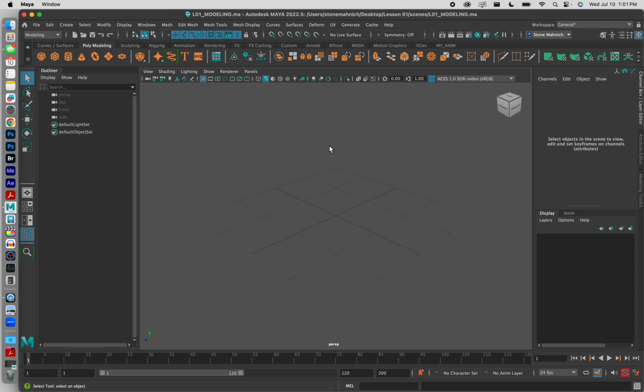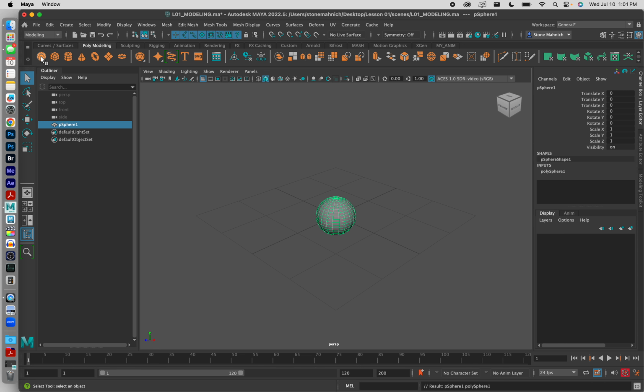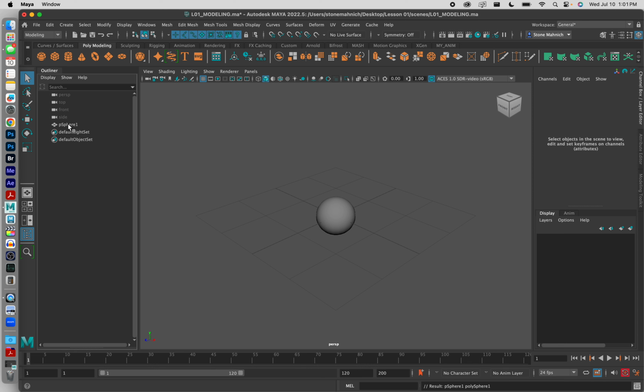Okay, let's start off with a sphere. In the outliner, we're going to name this. So double click on the geometry within the outliner, double click the name and name this linear_sphere_geo.